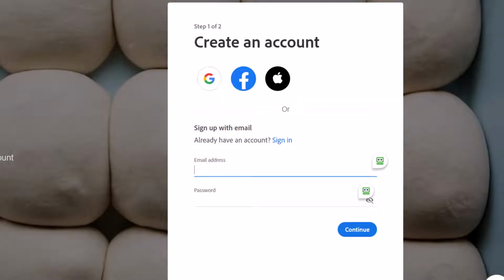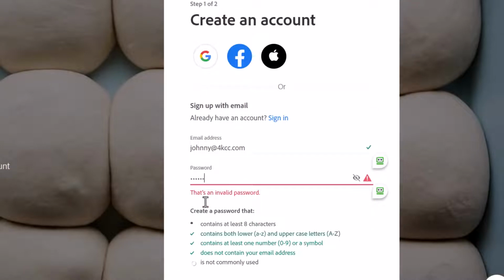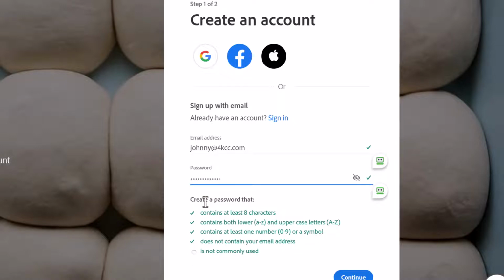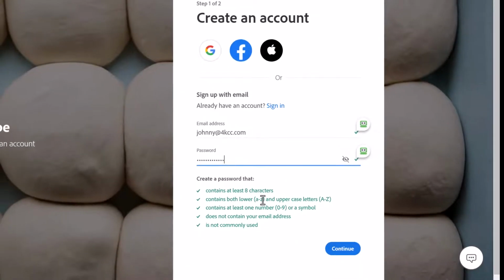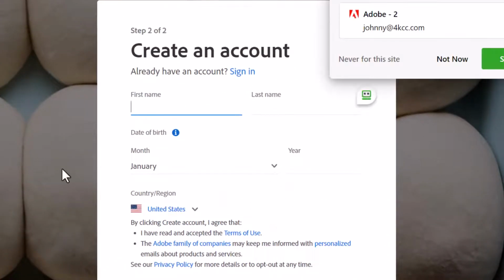johnny@4kcc.com. And once again, I'm speeding this up a little bit also, so you don't have to sit and wait for everything. It's going to ask me to create a password, and I'm going to do that. And you see it has some rules, has to be 8 characters, etc. So I put a password in that fits. I click continue. And then I get a place to put my first and last names, my date of birth.